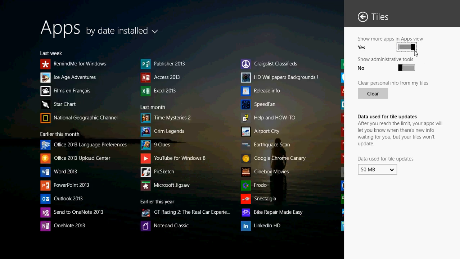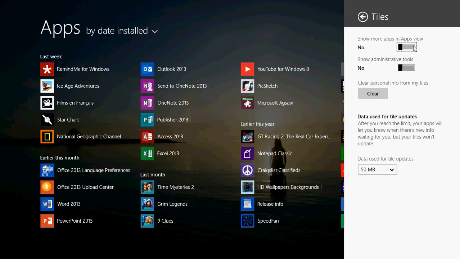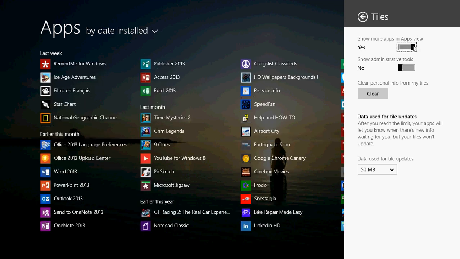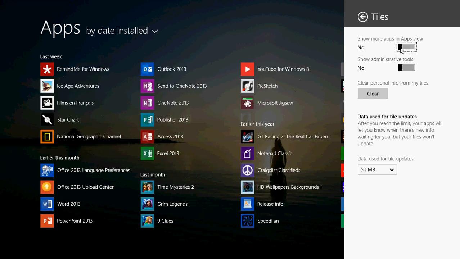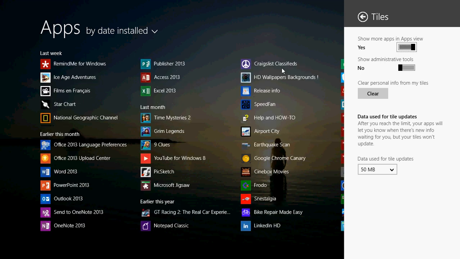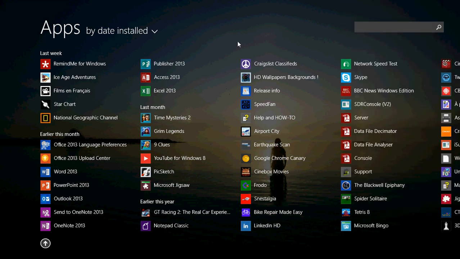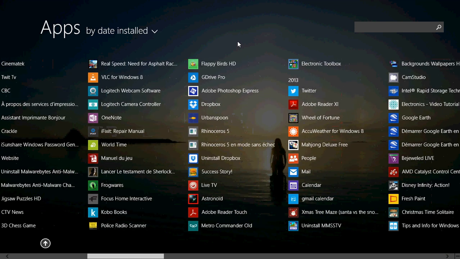If you click yes, you notice that everything becomes slightly more compressed, and you actually have much more apps that you'll see from here. It not only changes the size of the text very slightly, but it actually lowers the size of that little tile, the mini tile that you see when you're in apps view. So you see that everything is smaller, and so it can actually show you more apps on each screen.